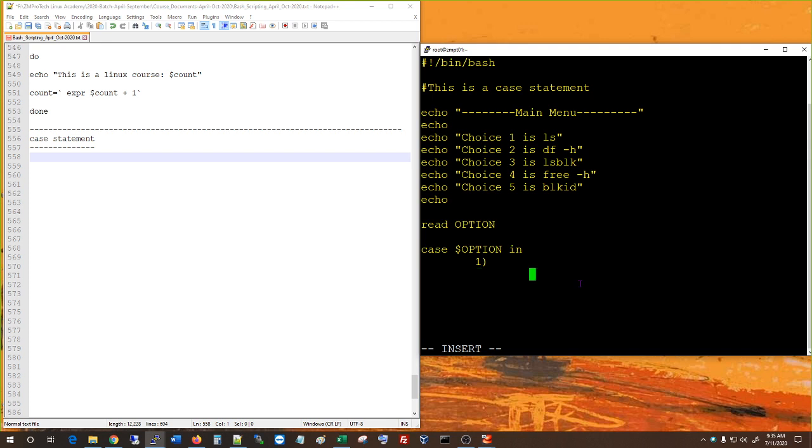And then you could tell the command here. You're telling the command echo. What is the command you want to run? You don't have to say echo here. You could run the command ls, and then after that you have to close this with two semicolons.